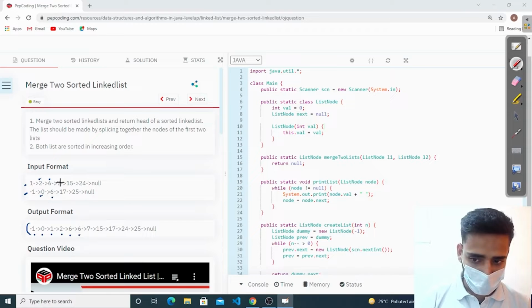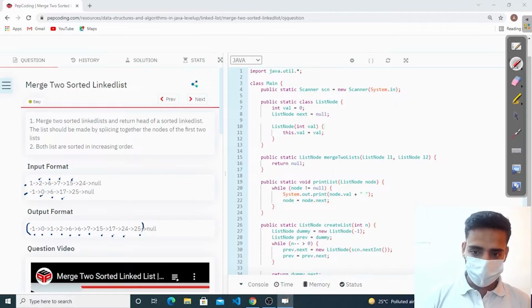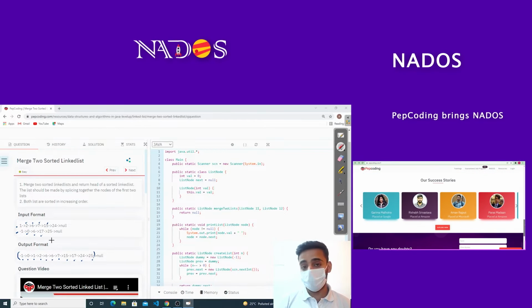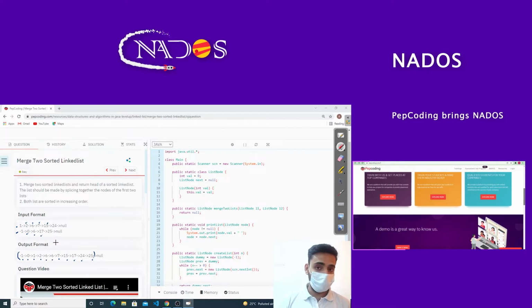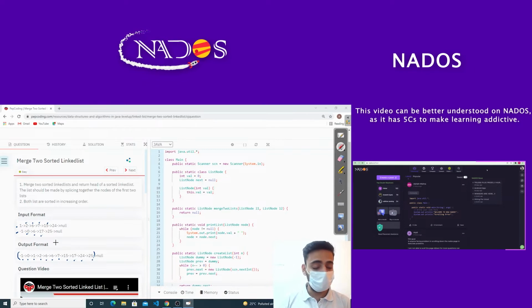After that again when we compare 7 and 17, 7 is smaller, so 7 is here. After that when we compare, 15 is smaller, so 15 is here. After that when we compare, 17 is smaller, so 17 is here. After that 24 is smaller, and at last 25 is the last node. Okay, so this is what we have to do. We are given two sorted linked lists, and we have to merge these two sorted linked lists, and the resultant should also be sorted.